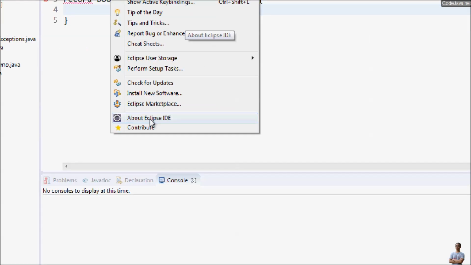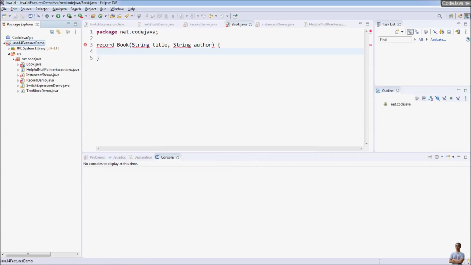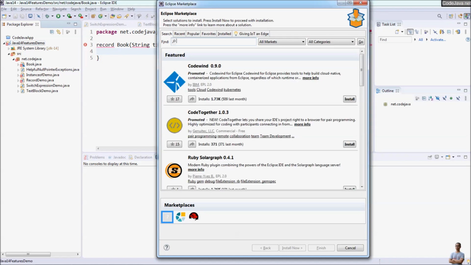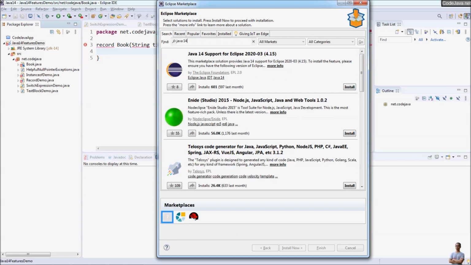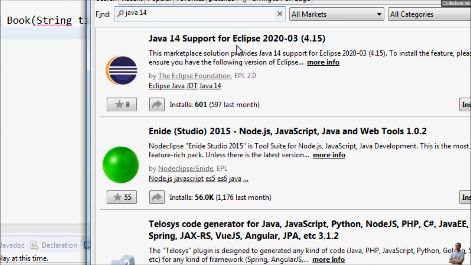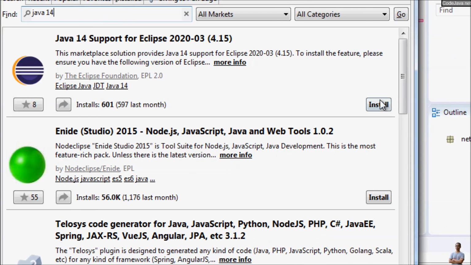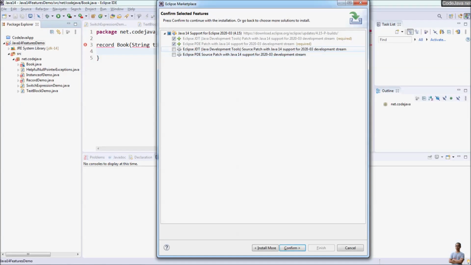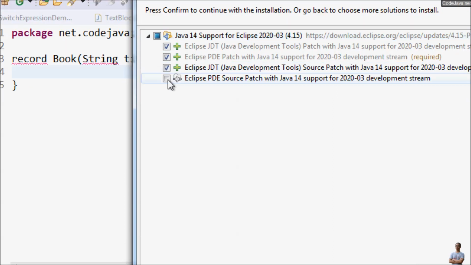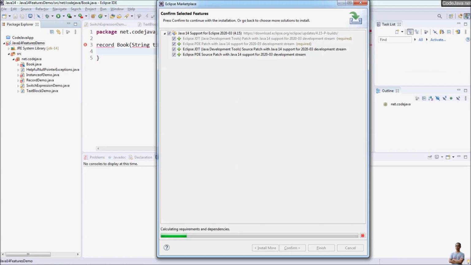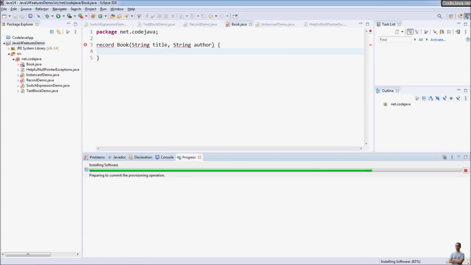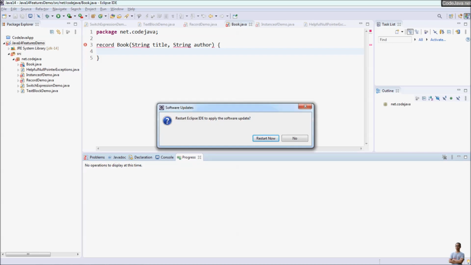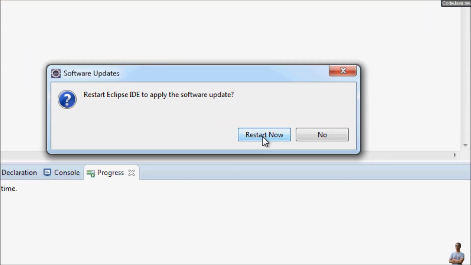you need to go to Eclipse Marketplace here, and search for Java 14. Enter. You see, the first result is Java 14 support for Eclipse 2020.03. And click install. And check all the items here. Confirm. I accept the terms of the license agreement. Finish. And it is installing the plugin to support Java 14. And we need to restart Eclipse. Restart now?